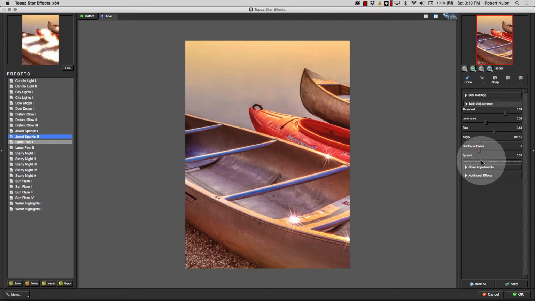Spread on these, you see, that has to do with the acuteness of the center. I'm going to leave the spread very, very low because I just want it to say it's a star. Okay. Color adjustments. I see no reason to change rainbow strength. Maybe we want to see if we can.